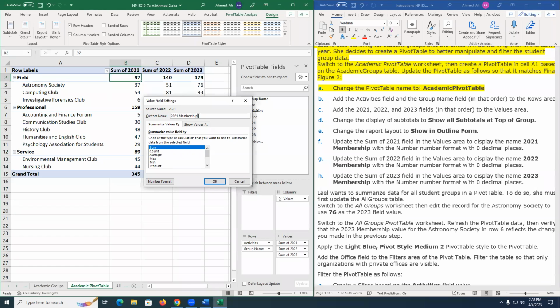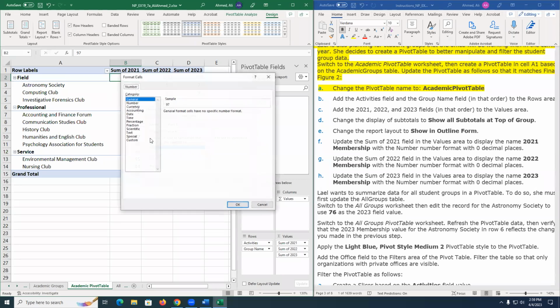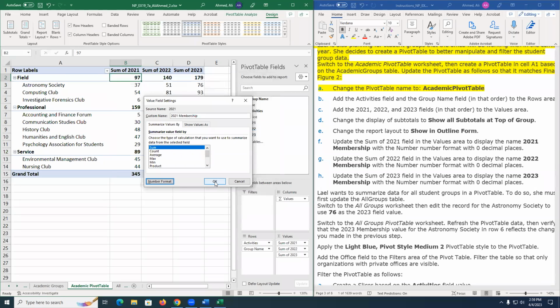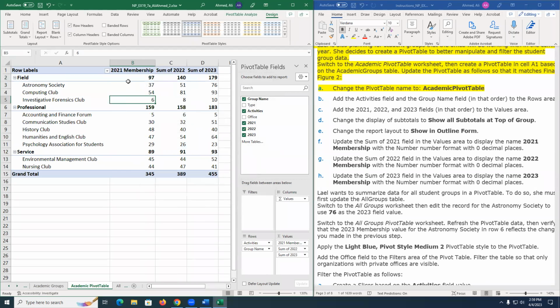Change the title, custom name. With the number format, with 0 decimal places, go to the number format. And make sure you do number, 0 decimal, like decrease the decimal places. 0, press OK, that's it. Do the same thing for both of these columns. For this one and this one.